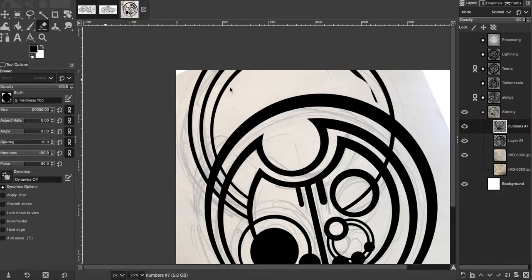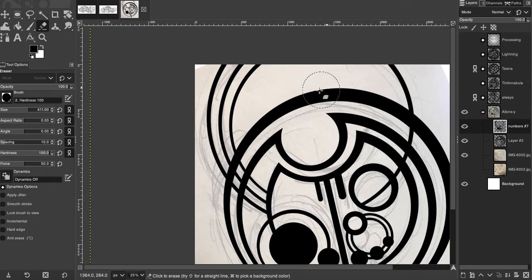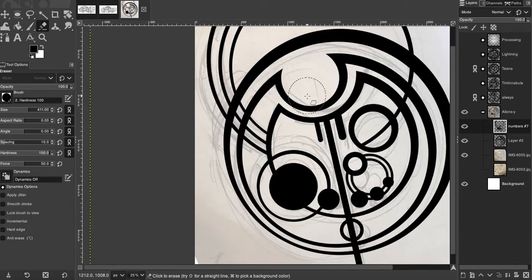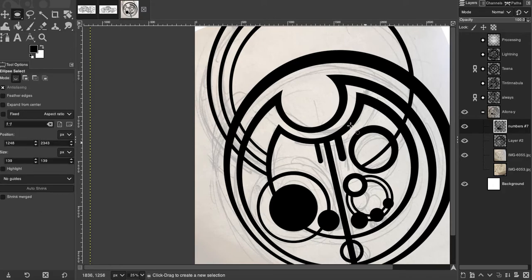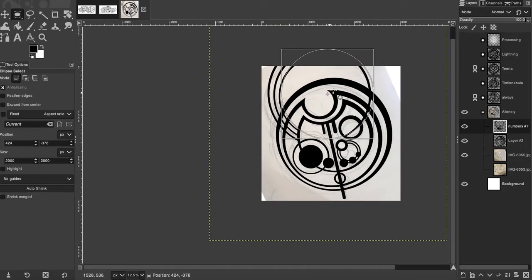Middle click is how you drag your canvas, by the way, in GIMP. And most things, actually. You know, I think I'm also going to thicken up that line, just to make it balance more.